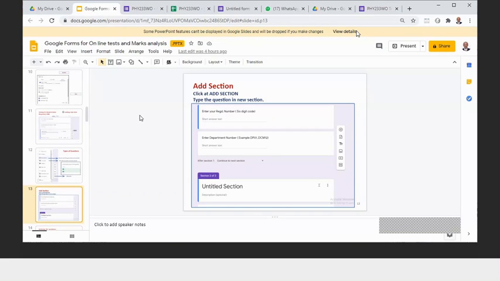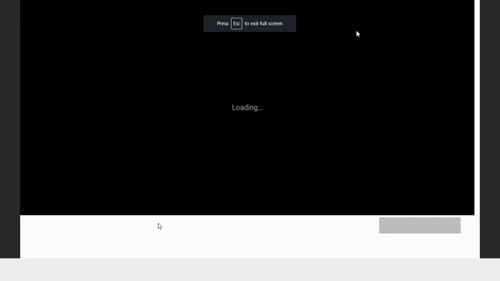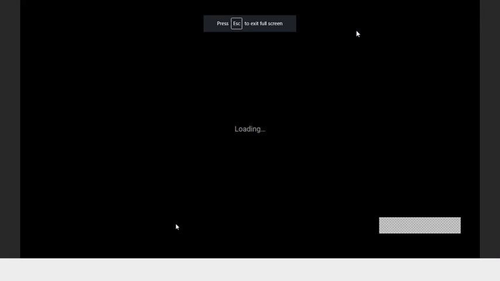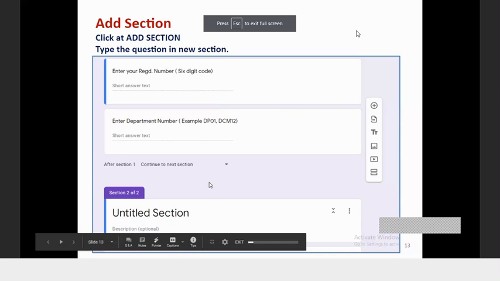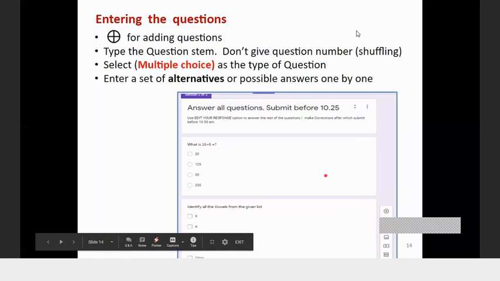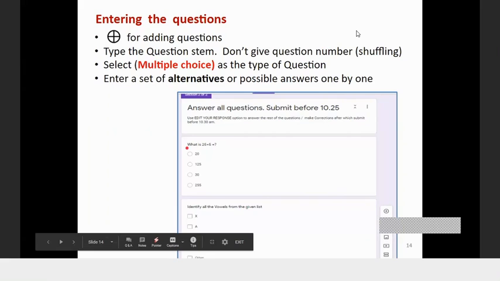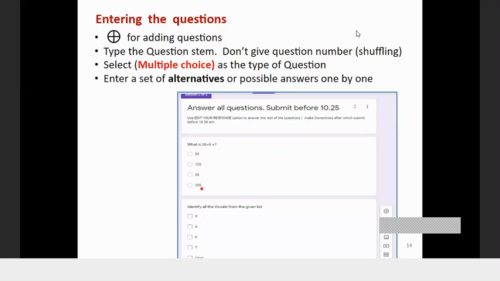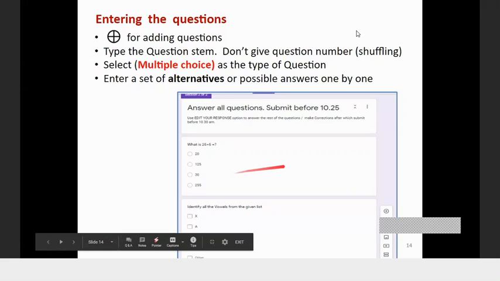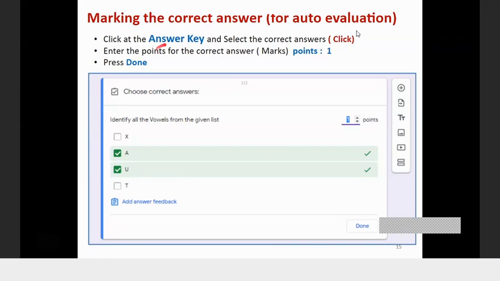So what we have done is we have added a register number, department number, and add section. After adding the section, we have typed one by one all the 3 question papers. How do I type a question paper? First type the question stem and all the alternatives and go to answer key, select the answer key. Answer key, points, done. Answer key, points, done. Answer key, points, done. This is how we have done this. So all these are explained here.